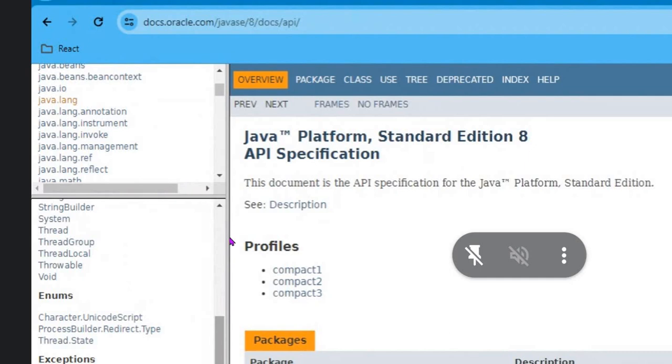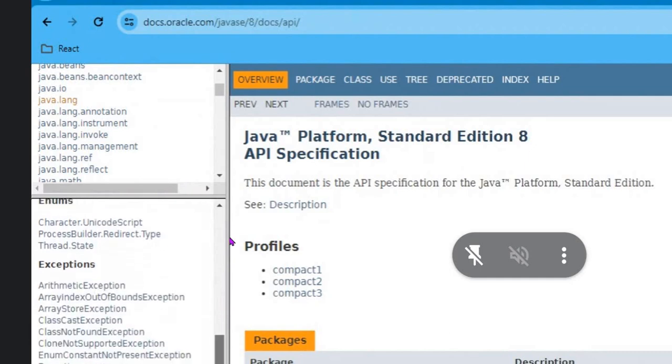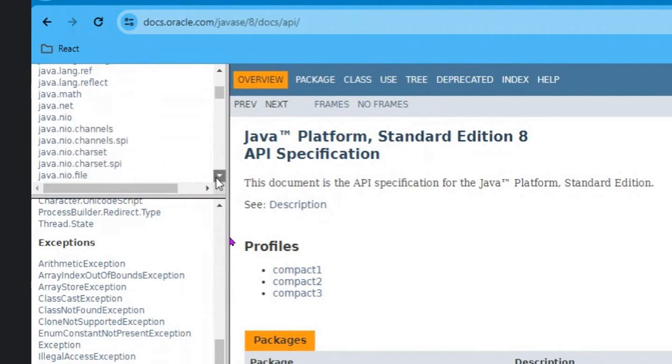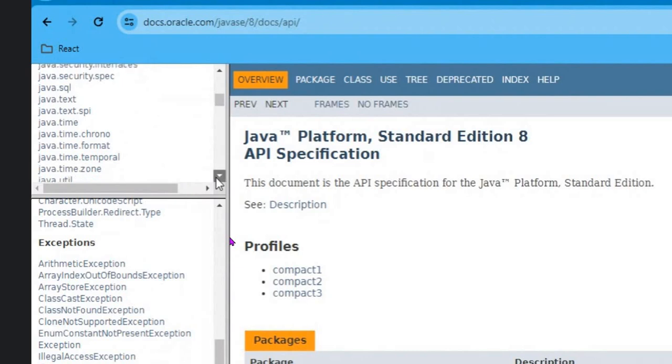I'll show you one more important package. Go up, cross that, lang, no, packages. So the lang package is very important. Come down. NIO is there, but you may not need it, not now. RMI is important. Security is important. SQL: when you do database connections and all, you have to use SQL. Text formatting, you have to use. All time related, you have to use this. So when you have to do the time formatting, you have to use this.